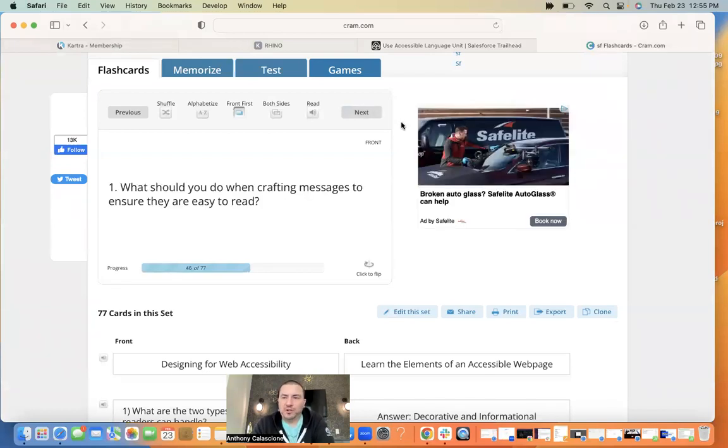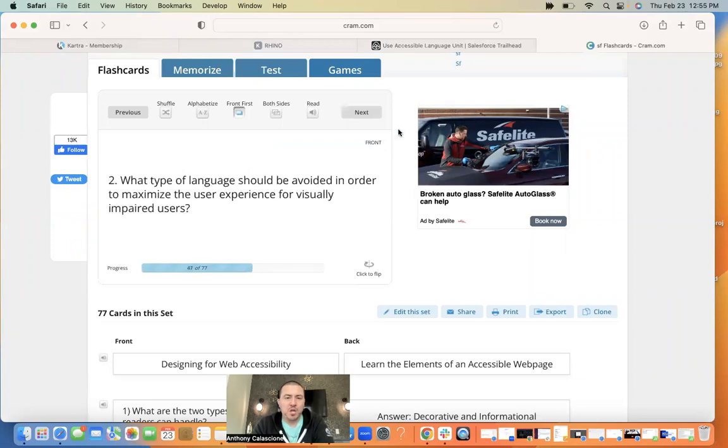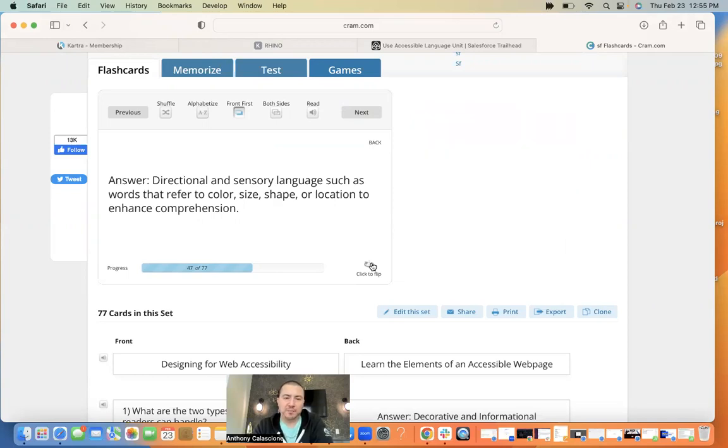What should you do when crafting messages to ensure that they are easy to read? Keep it simple, avoid jargon, buzzwords, idioms, and slang. Explain the meaning of abbreviations and acronyms, define terms, and keep content clear and concise. What type of language should be avoided in order to maximize the user experience for visually impaired users? Directional and sensory language such as words that refer to color, size, shape, or location.